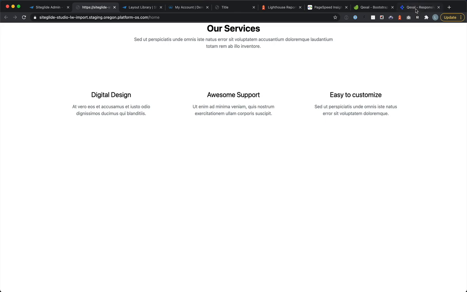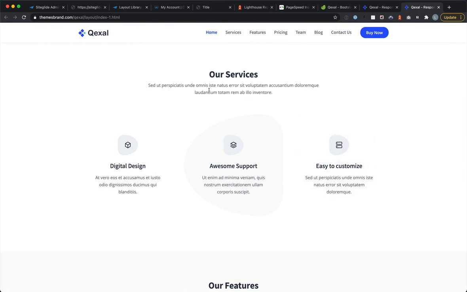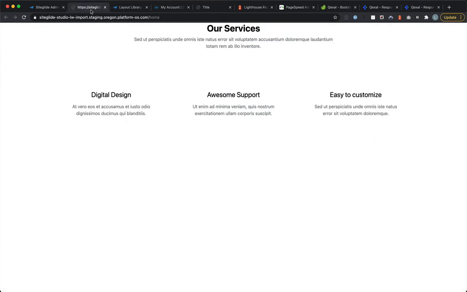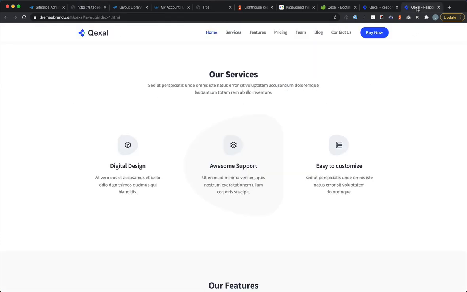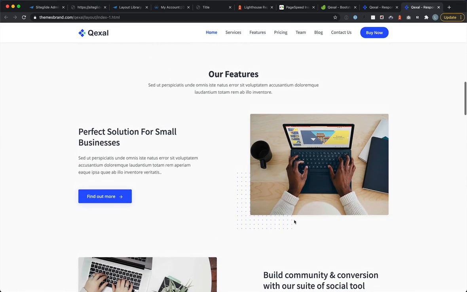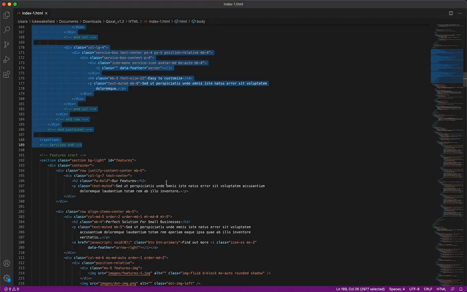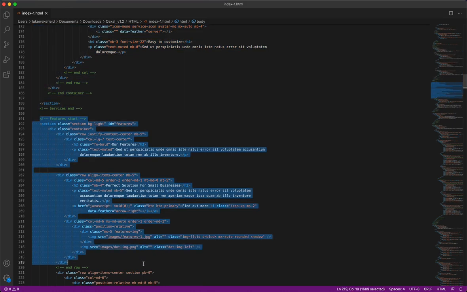Now, if we were to go and look at that template and try and find that section, that's what it is there. So obviously it doesn't look the same because we haven't applied any of the custom CSS or styling from there. But let's try this features one, which is a bit more complex, and we'll put in the dream website section as well. So coming after here, grab all that code.